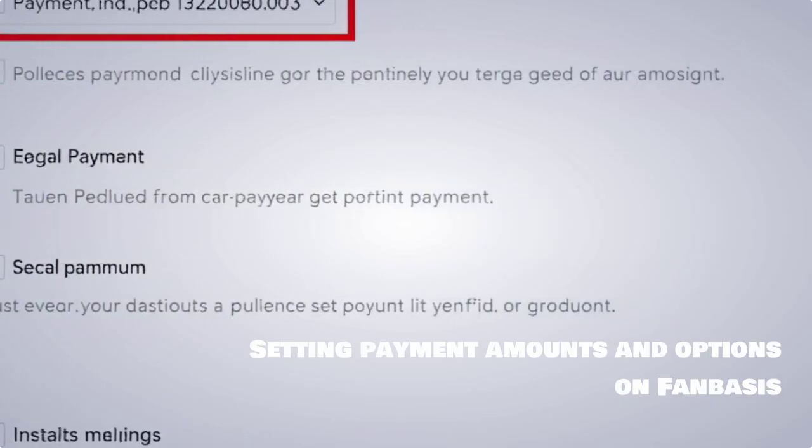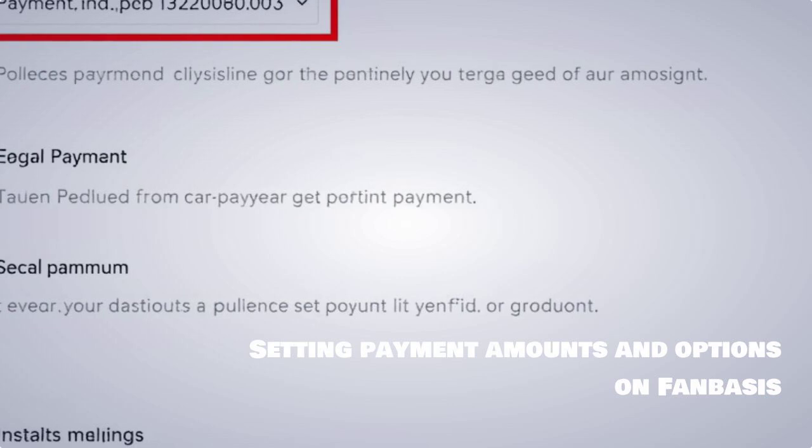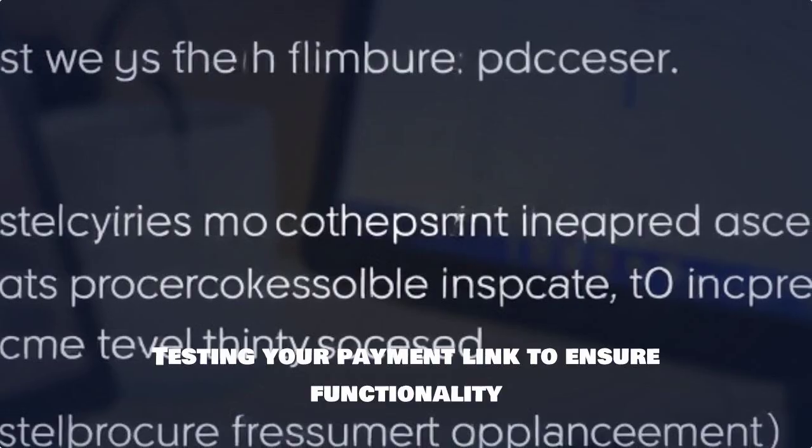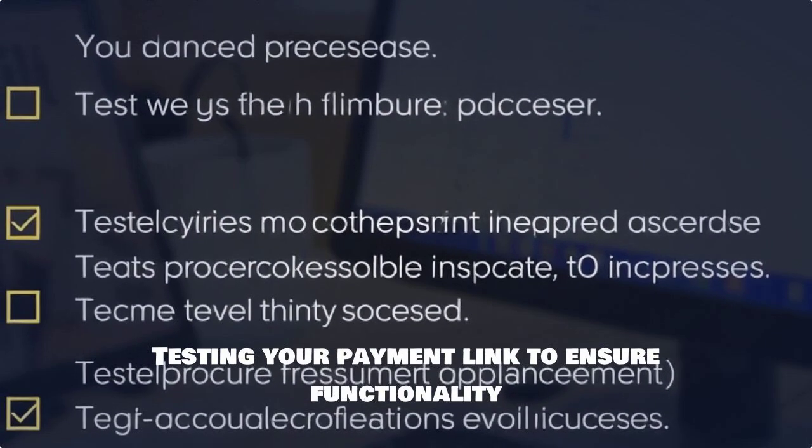Next, set your payment amounts. Fanbasis allows you to choose fixed amounts or variable pricing, giving you flexibility to suit different transactions. Before you share your link, be sure to test it. Click on your newly created link to confirm that payments are processed effortlessly.